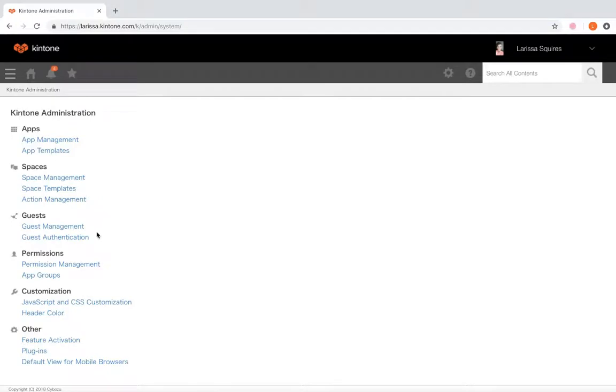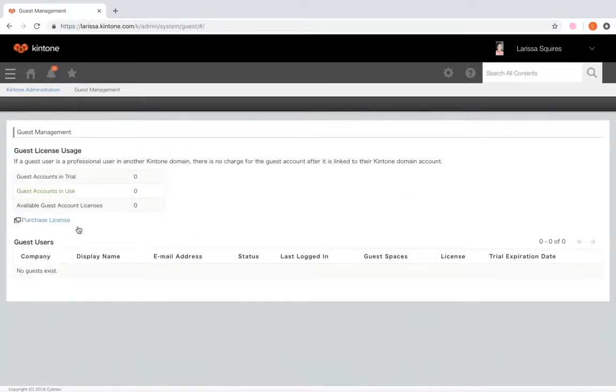So now let's review guests. So first I just want to note what guests are. So guests belong to a guest space that you have in Kintone. So this guest space allows you to collaborate with external partners, customers, anyone who is not a user of your platform. So guests can view only the information within that guest space that they've been invited to join. And you can purchase guest licenses for $9 per user per month.